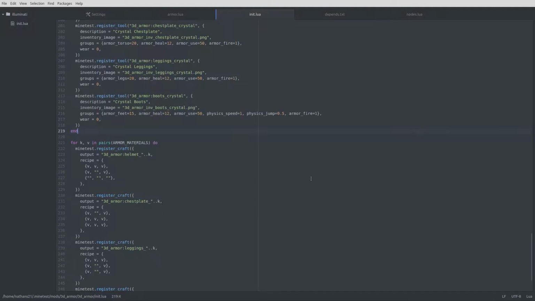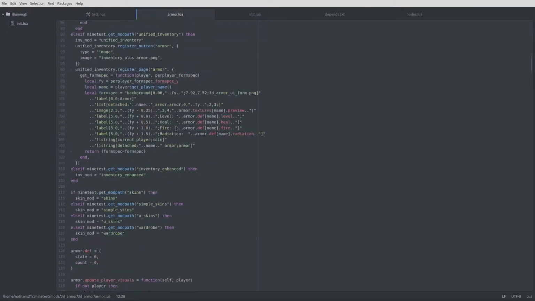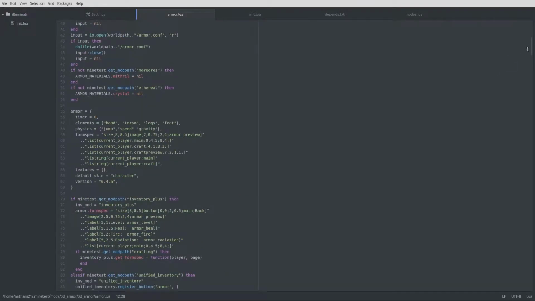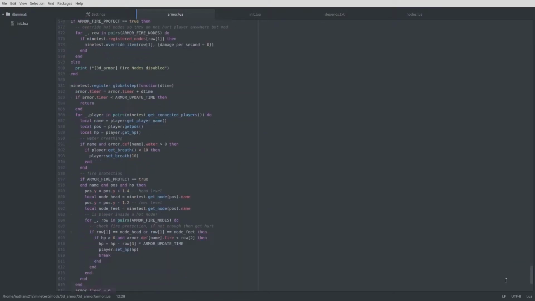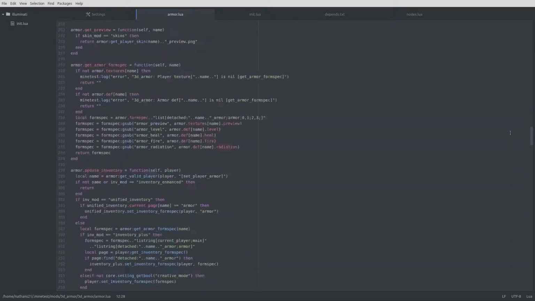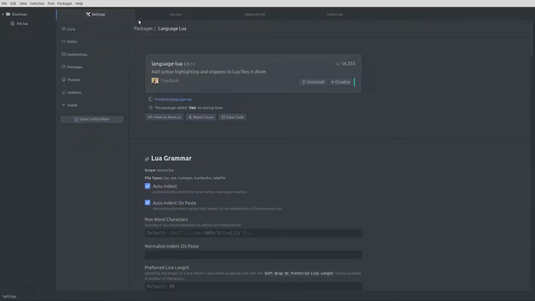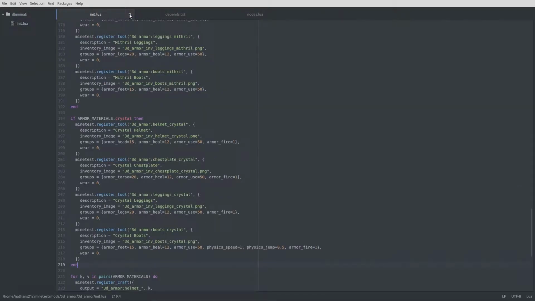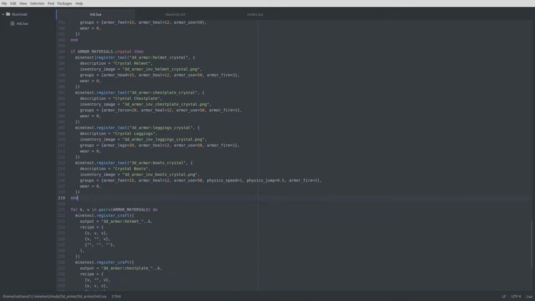So anyways, I've got somebody here asking how to make custom armor that uses the 3D armor mod. It's actually really easy. This is pretty much the 3D armor mod code, and it looks super confusing, but you don't have to worry about any of that. Basically, you're pretty much just copying and pasting code and then creating some textures.